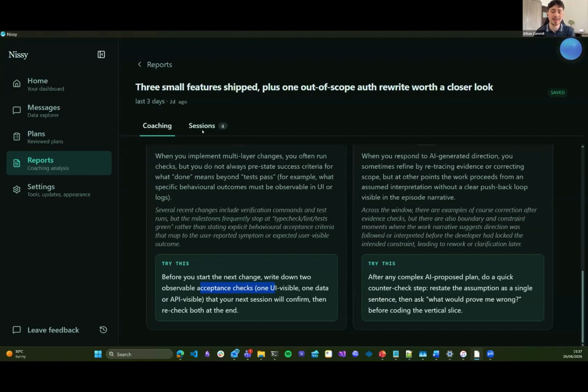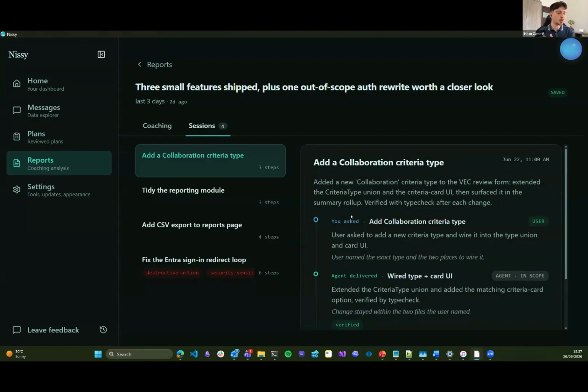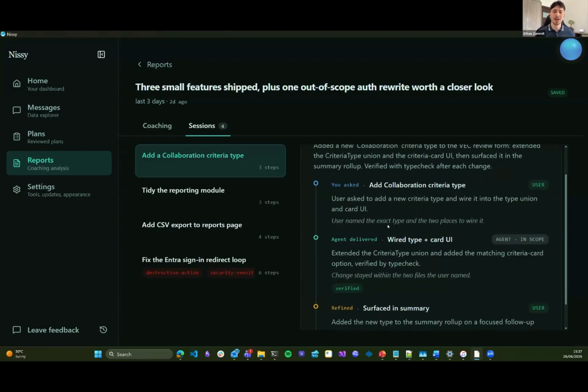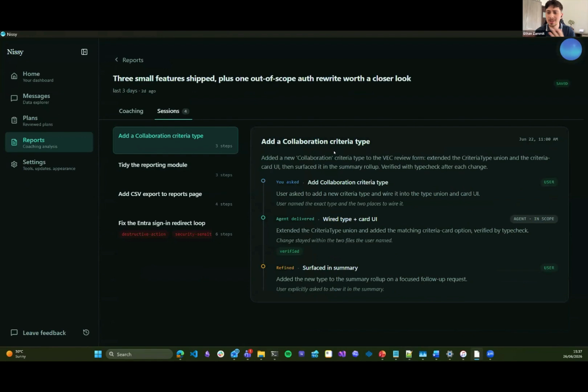If we also look at the sessions tab here, as we mentioned, it's really important to surface the important decisions that went on in a conversation. So here I have an example where this is just a normal back and forth where I wanted to add a criteria type.